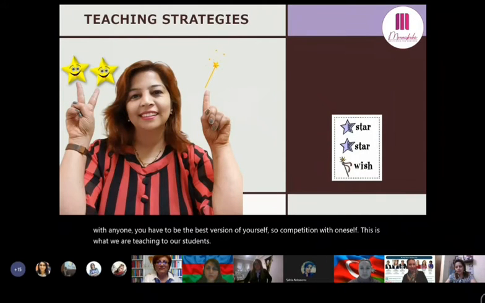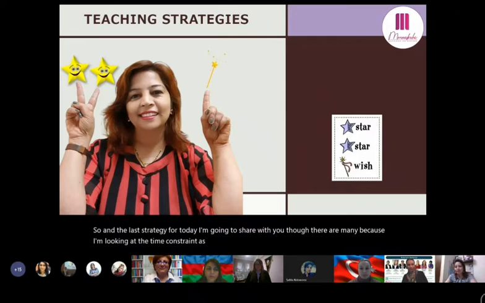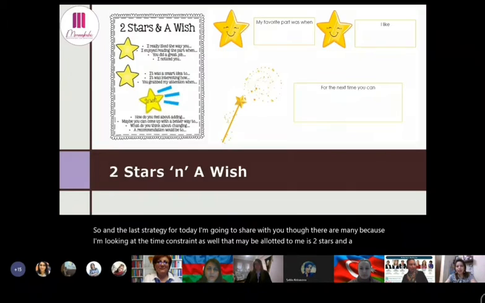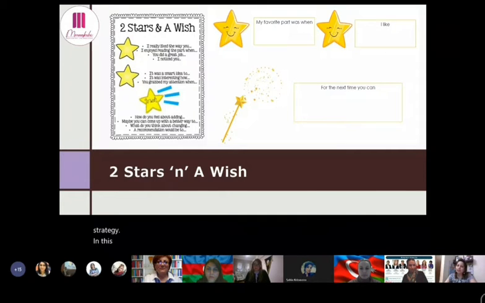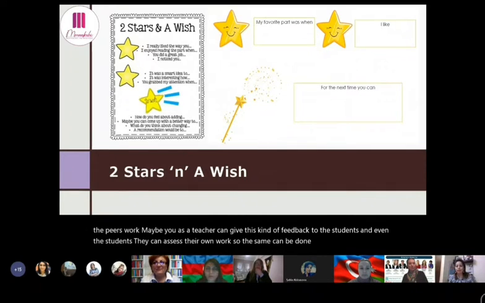And the last strategy for today I'm going to share with you, though there are many, because I'm looking at the time constraint that may be allotted to me, is the 2 stars and a wish strategy. It is actually a reflection strategy. We ask our students to give their feedback on the peers' work. Maybe you as a teacher can give this kind of feedback to the students, and even the students can assess their own work. So the same can be done as a self-assessment strategy as well.